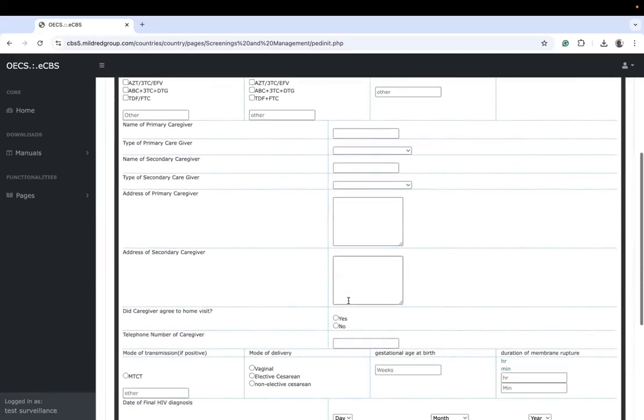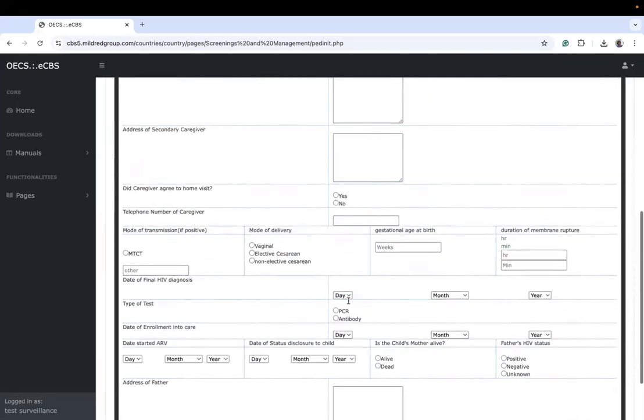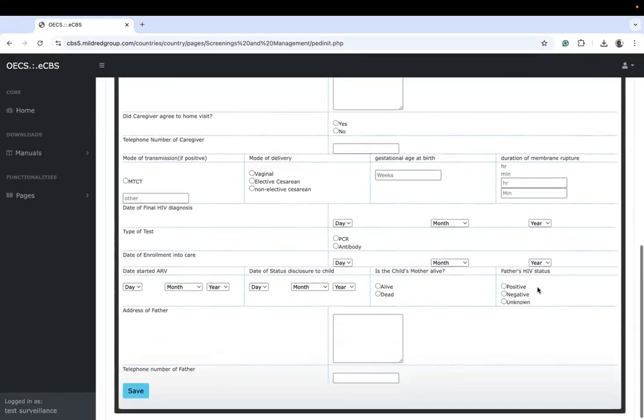Then all of the same information we filled in for pediatric is what you put here. There is no diagnosis for the exposed infant yet, and so you skip all of this: mode of transmission, date of final HIV diagnosis, and the type of test. You just put in the month of delivery. The gestational age at birth was 39 weeks, and duration of membrane rupture, if you have that information.